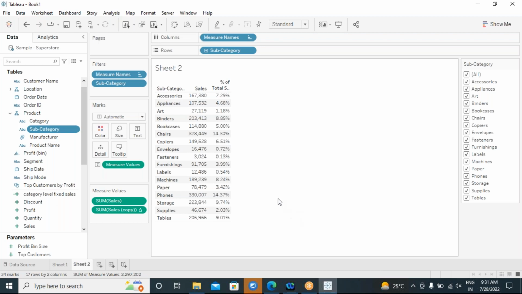So, bro, we can go with LOD only on dimensions, not on the measures. Sorry, which one? LOD functions, we can use only on the dimension fields.